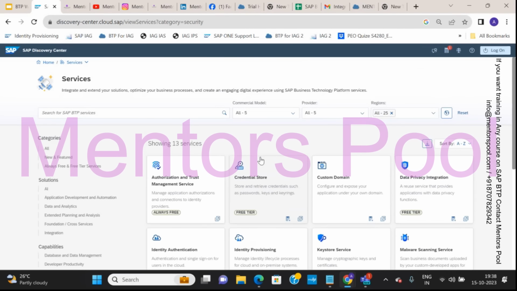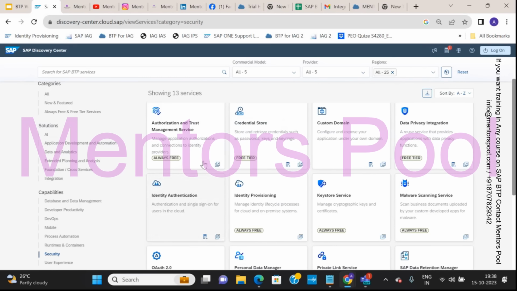See, a lot of solutions are available. You want to implement security, right? You want to do identity authentication, to give an authentication service to your application. You subscribe to this service and bind it with your application, and then you can authenticate all the users logging into your application using this. You will not have to create an authentication mechanism in your application.